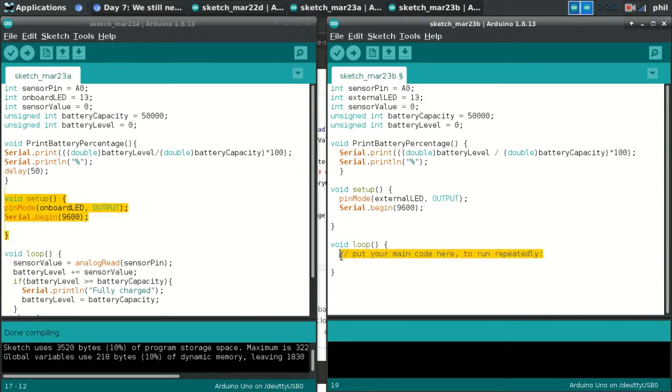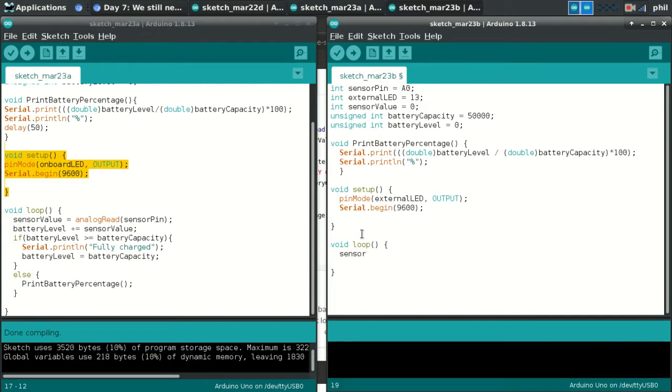Now inside of our loop we say sensor value equals analog read sensor pin. So sensor pin is A0. We're reading the value coming in on the analog input, and we're assigning that value to sensor value, which at the top is declared as 0.